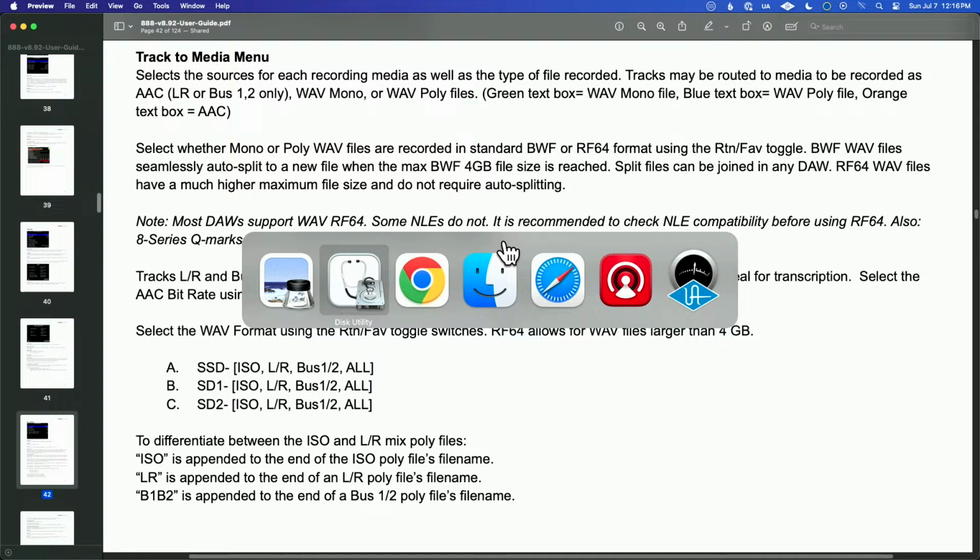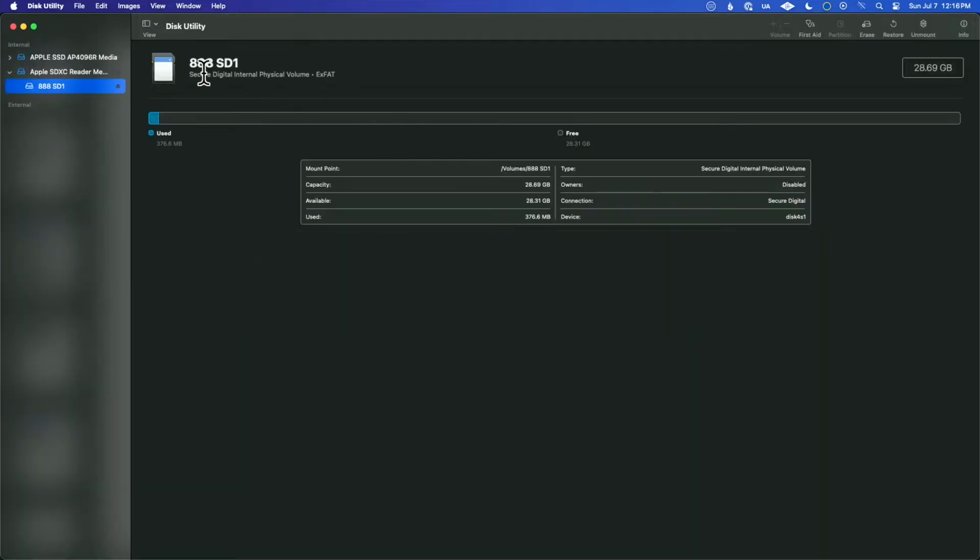And in fact, if we look over here at Disk Utility, here's the SD card from my Sound Devices 888 that was actually formatted in the 888, and you can see that it's using the exFAT file system. It's very small, but that's what enables it to record larger than 4 gigabyte files, in addition to the RF64 format. Okay.